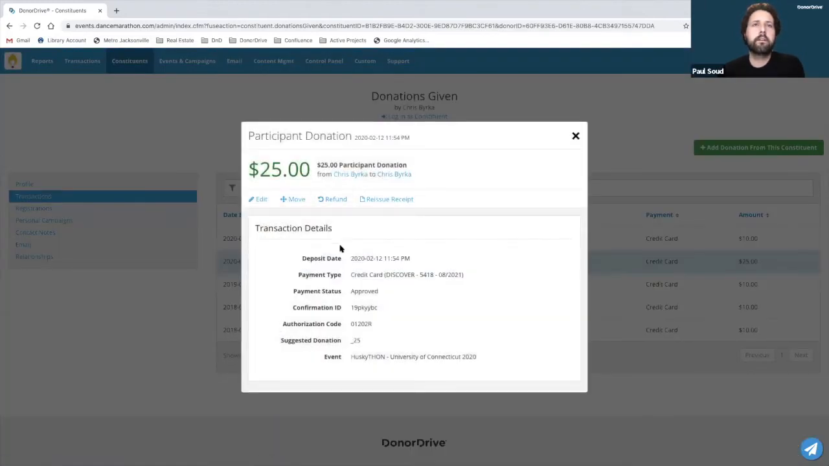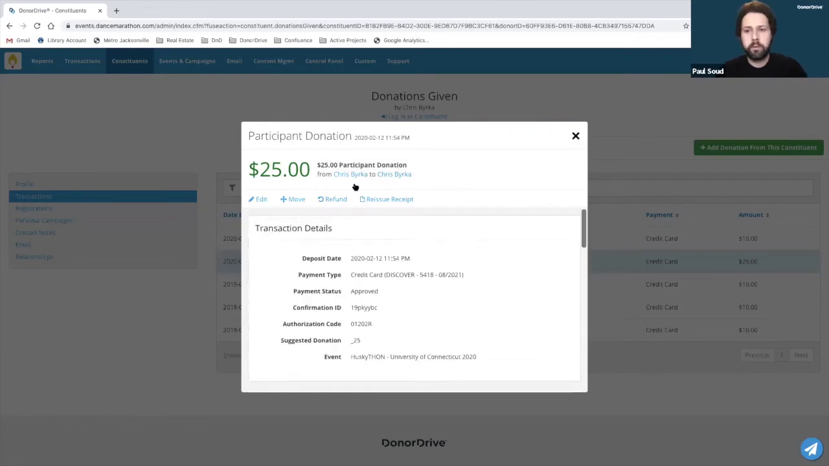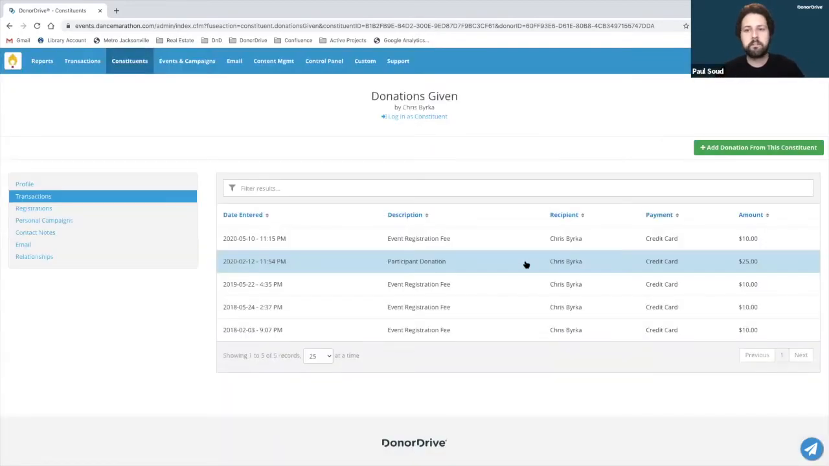We can actually see who it's from. So this is from Chris to Chris, but if it were from somebody externally, their name would appear here. We can click on it. We can go look at their constituent record. All of this data is immediate. It's all linked together, and it's immediately accessible from a variety of different places. We can click on Chris's registrations.